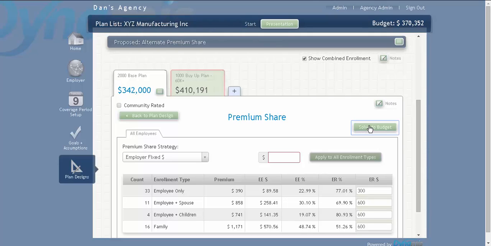So now when I click on solve to budget, you'll notice that again, the new values are trying to maintain what was already there. So you can see that we've got the same values, the same dollar contribution for families, and we tried to get as close as we could to twice the contribution in families and singles and still be exactly at our budget amount. So again, whether we're using a fixed dollar across the board or a different employer contribution by enrollment type, we can still solve to budget.